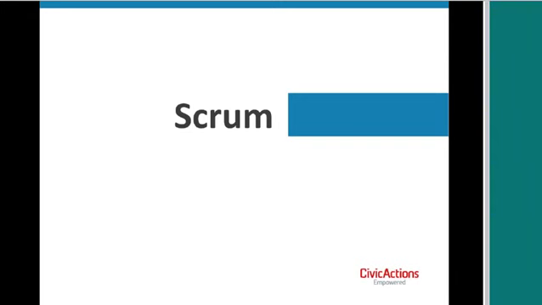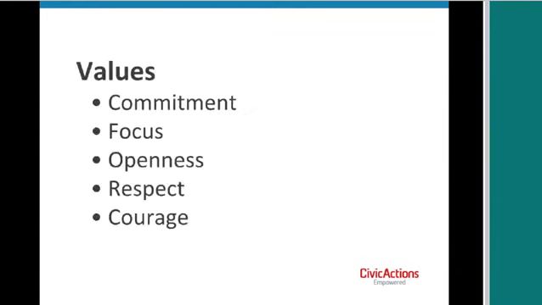Scrum is based on these 5 values. If your team is working with these values, you're fine no matter what practices you're doing. And again, it's the practices of Scrum that get you to these values. So I'm just going to say a little bit about each of these values.